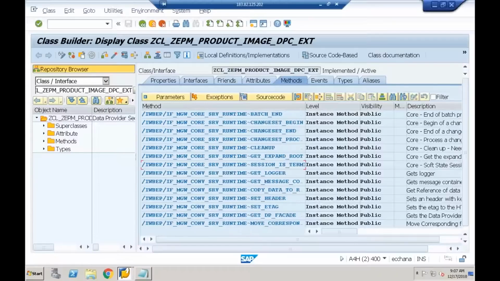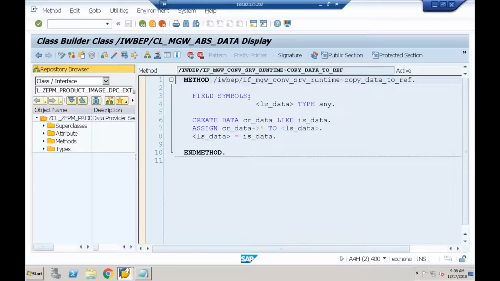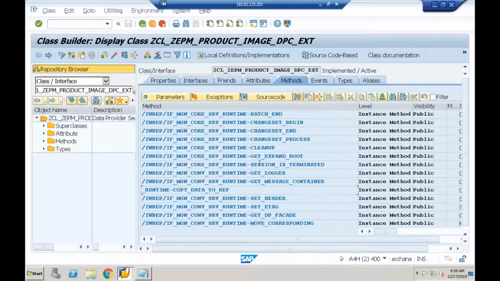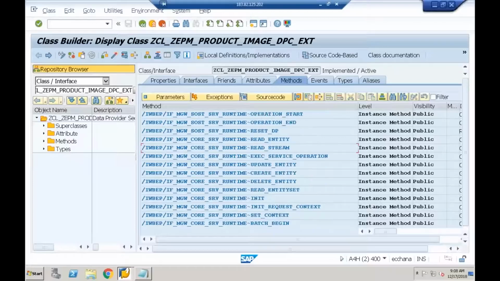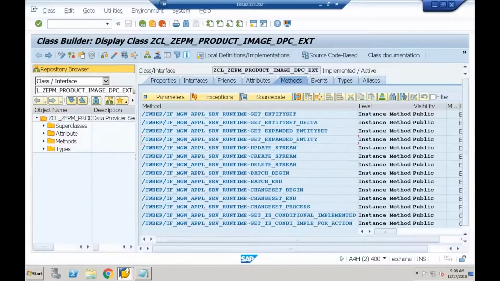Somewhere here we are seeing copy_data_to_ref. This is a method which is actually going to return the content. Okay, copy. What is the logic in this? We are not bothered about that, but we need to map the content of the image to this particular method, copy_data_to_ref. Going forward, in the next 2-3 sessions, we'll be seeing this method extensively. This is the method which is actually going to return the response.